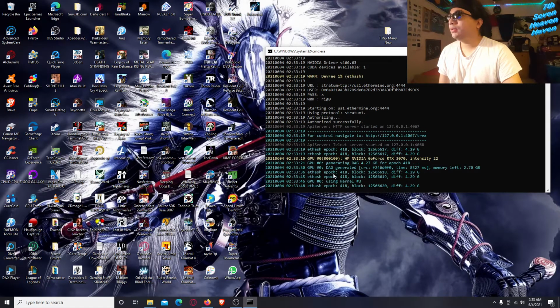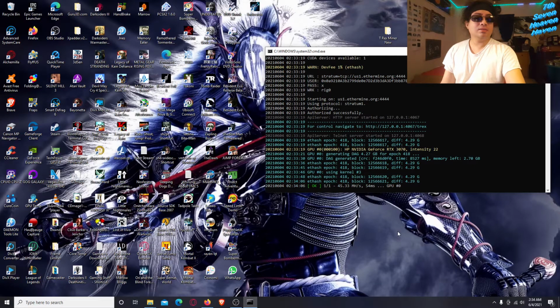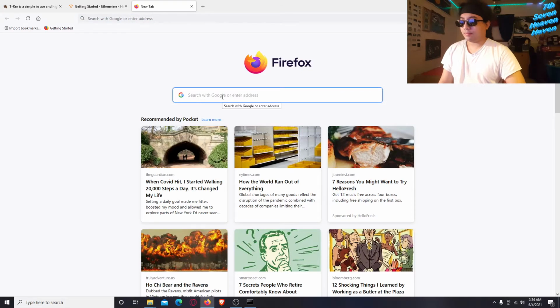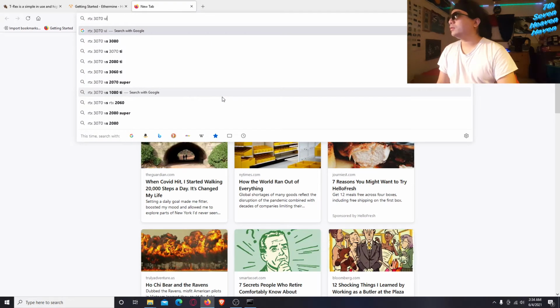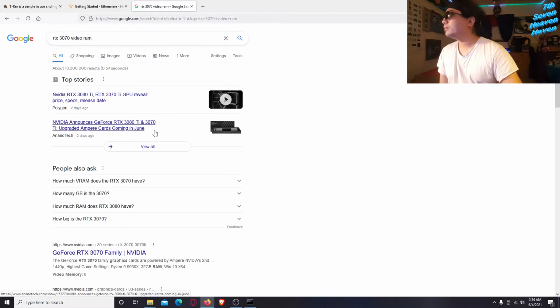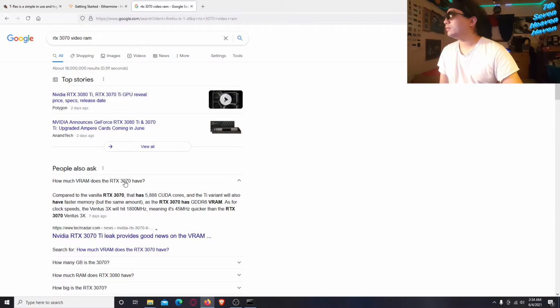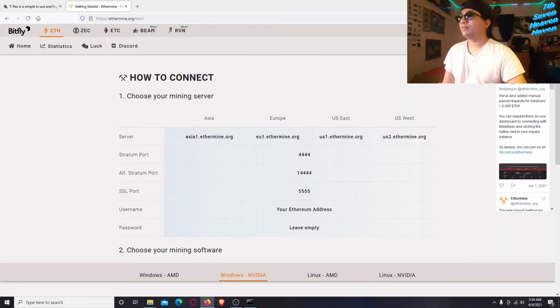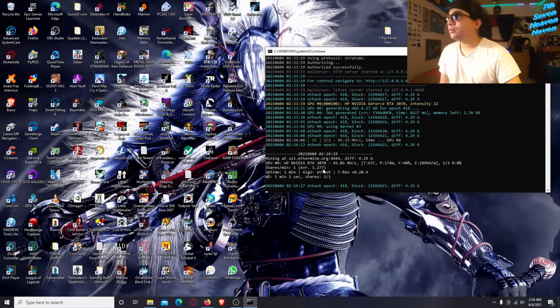Alright, so now it's generating. Let's see. Generating DAG at 4 megabytes for epoch. So my graphics card is about, is it 8 gigs or 6? Because I got an RTX 3070. How much is the video RAM? VRAM. GDDR6 VRAM. 8 gigs. Okay, so my card has 8 gigs of RAM. Oh, I got double. So okay, are we mining right now? Yeah, okay, we're mining, I think.